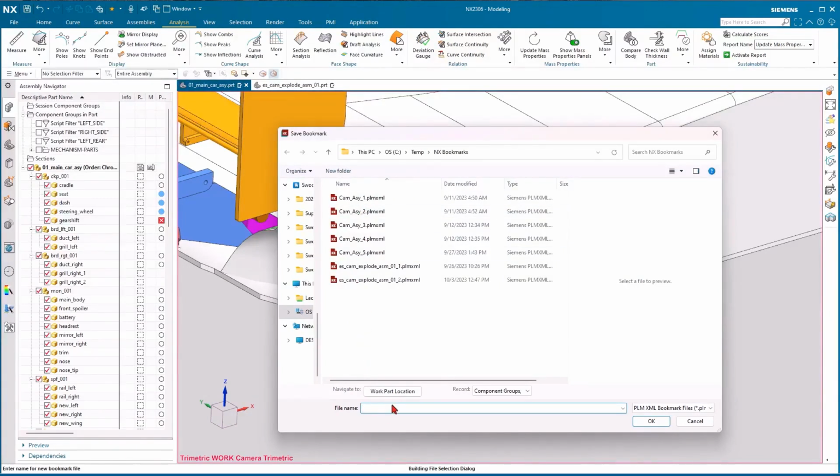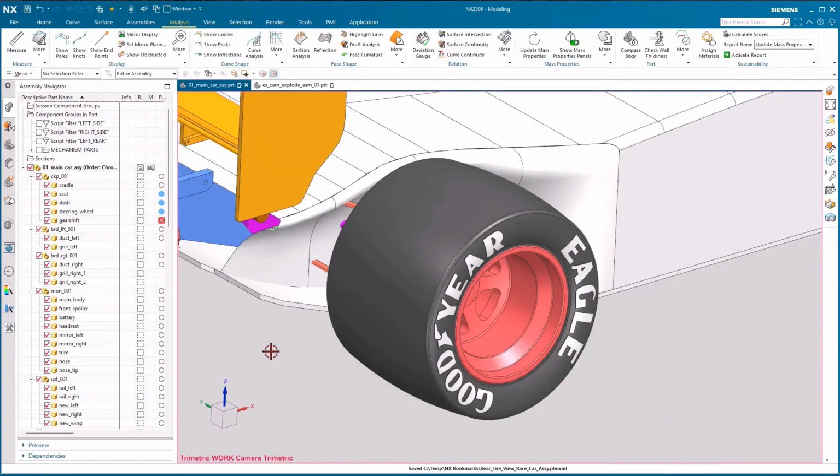I'll just call this rear tire view race car assembly, and we'll go ahead and save our PLM XML bookmark file type here. So there's that extension .plm XML. We'll save that in our temp directory here, NX bookmarks, and then we'll select OK. Now that we've saved that bookmark, we can easily get back to that condition by reactivating that bookmark or sending that off to another colleague.